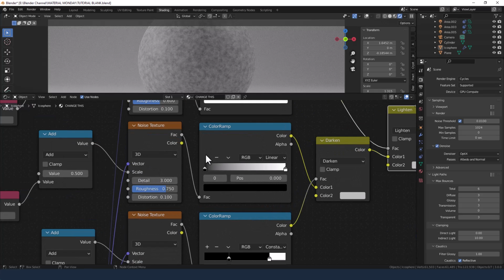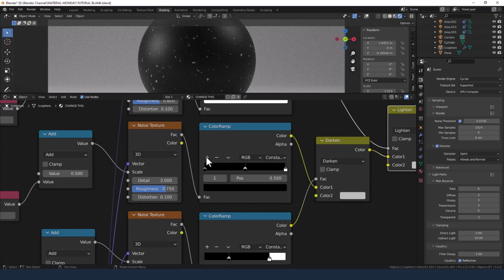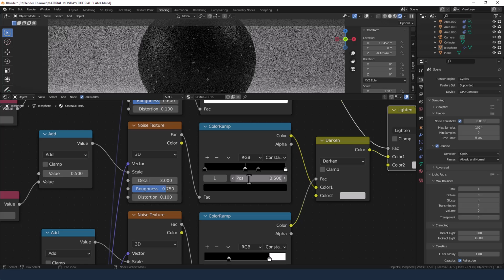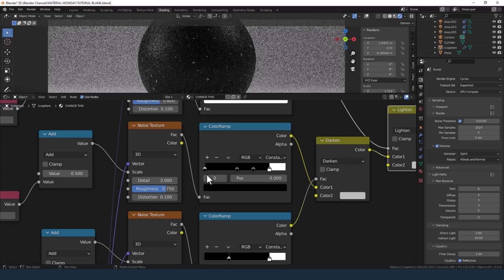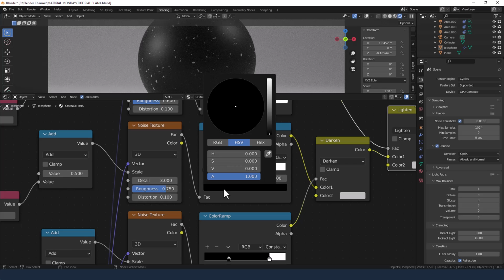Now for the middle one, we're going to need some extra colours in the middle, and we will need it set to constant. That's a bit far. Let's say 0.4 for that colour, 0.6 for that colour, and 0.8 for the last colour. Now these are all going to make up the colours of our texture, so let's start adding some of those in.